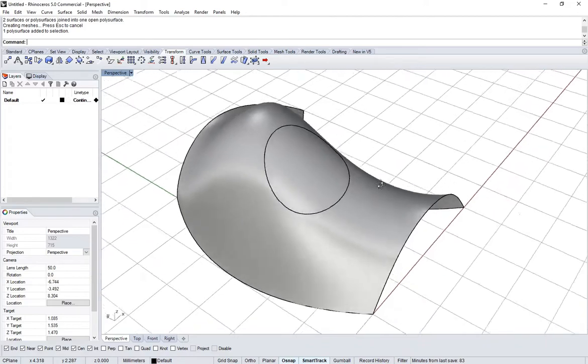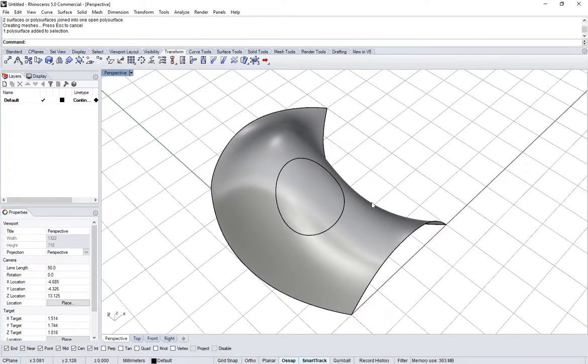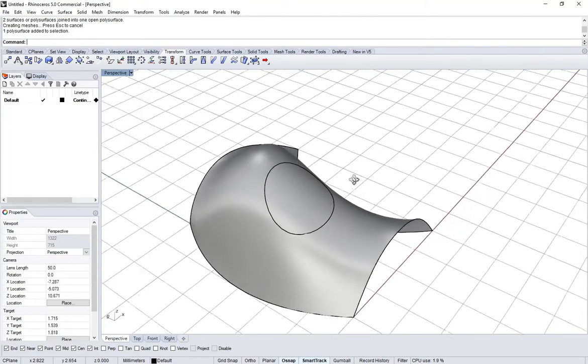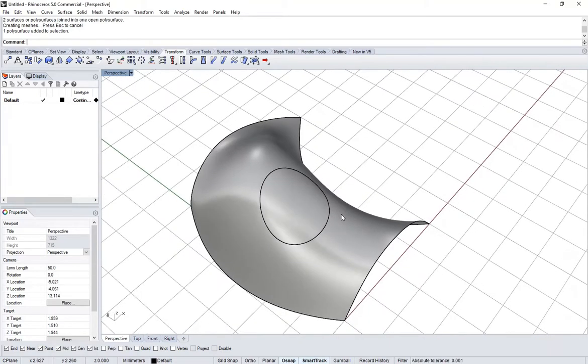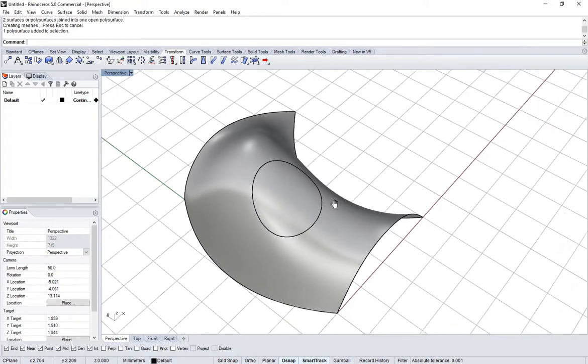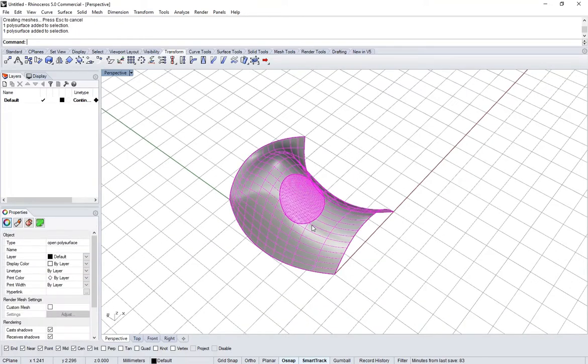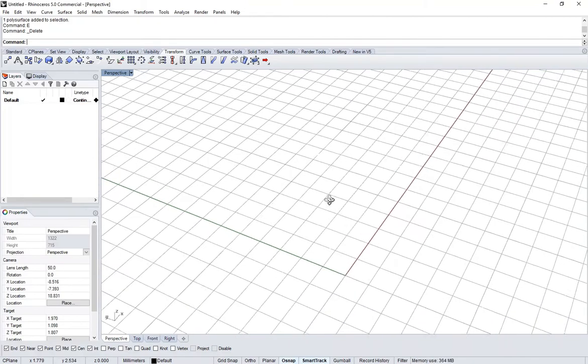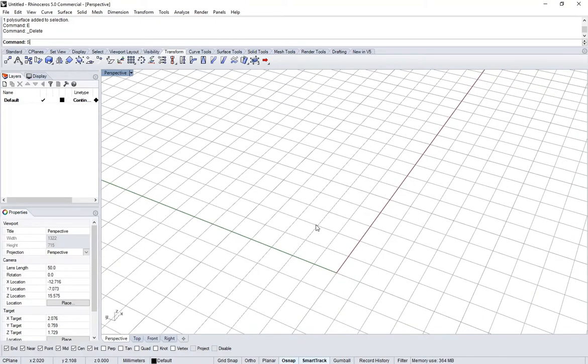In addition to the patch, Rhino will also allow you to create surfaces that span between two input surfaces and create a smooth transition between them. So to show you how that works, first I'll create two spheres.